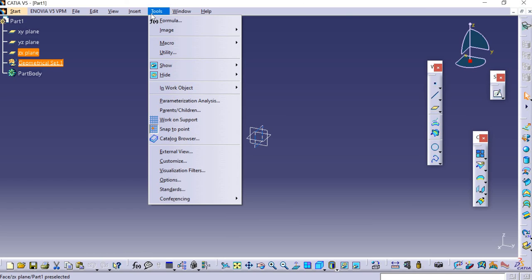Macro allows recording, running and editing macros. Show and Hide is used to open and close their content by hiding and showing. In Work Object is for seeing the scanned part. Parameterization Analysis is for seeing the analysis using parameterization. Parents and Children allows viewing the parents and children of the selected object. Work on Support is for working with a support, and Snap to Point is also for working with a support. Open Catalog allows the opening of catalogs for power copies.